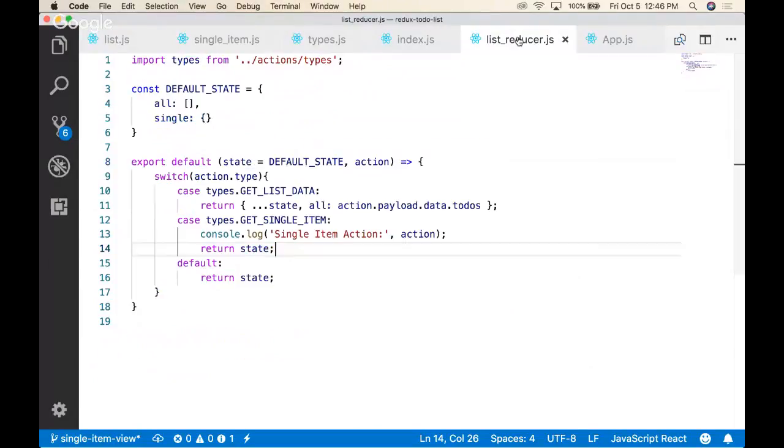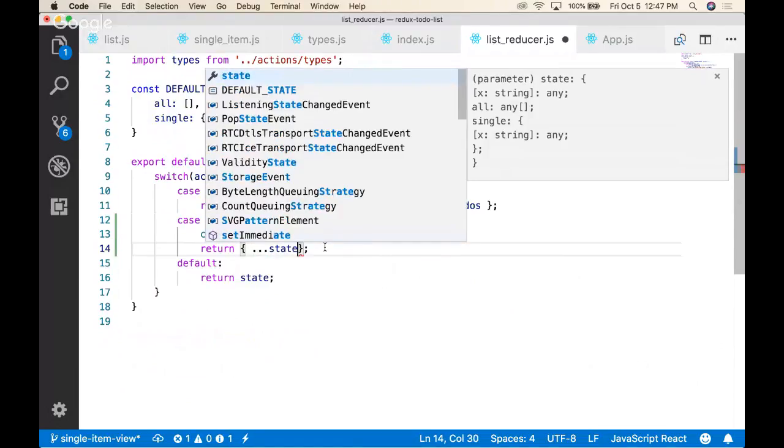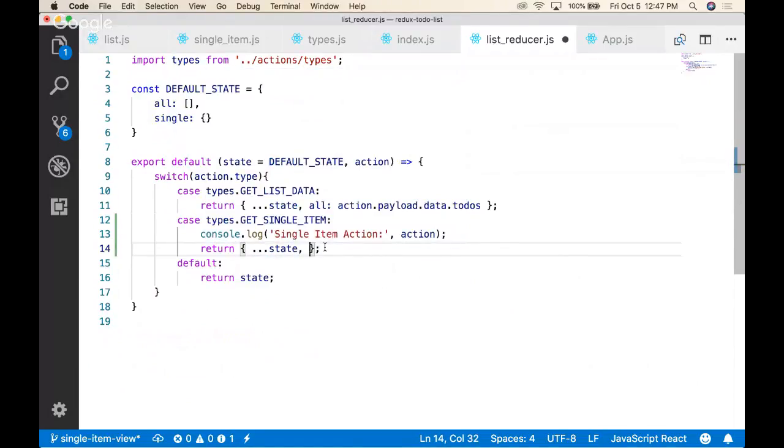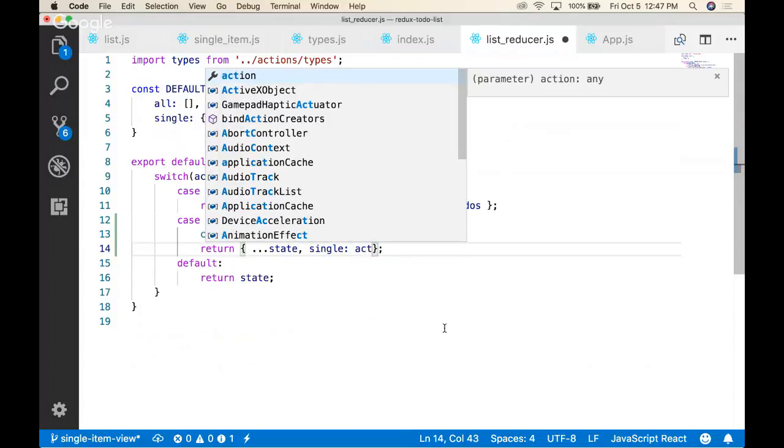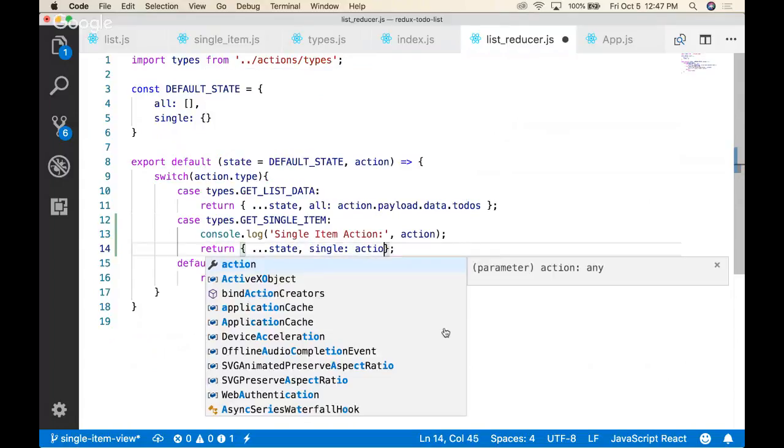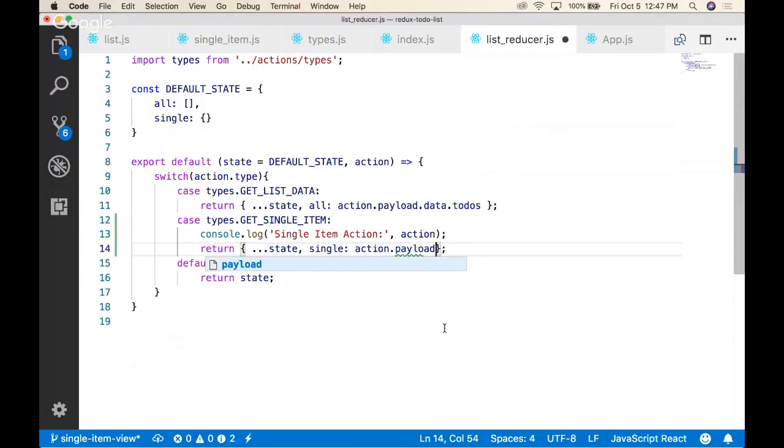So I'm going to jump over to the list reducer. And instead of just directly returning state, I'm going to return a new object. I'm going to say dot, dot, dot, state. And then we already put a single property up in our default state. So that is the property I'm going to change, and say single. And I'm going to set that equal to the data that we just saw in the console, action.payload.data.todo, no S.